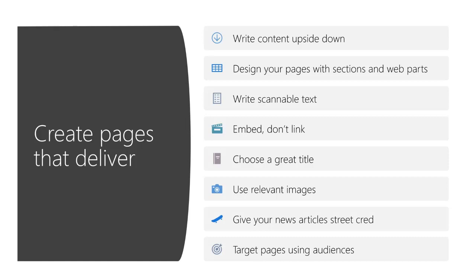Don't make me work for your content. Embed things that I need to see. Video content is what I really mean here. Make sure your page title is meaningful.